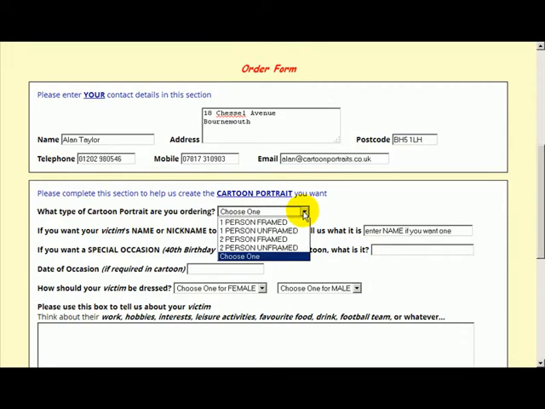Basically, single or double, framed or unframed, and just click on the one that's appropriate. Now, the next three boxes, if you don't want a name or a special occasion mentioned, just leave them blank and we won't do anything. If you do, though, just enter whatever it is.